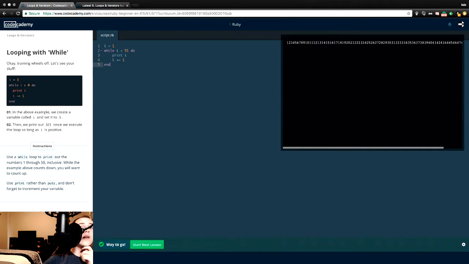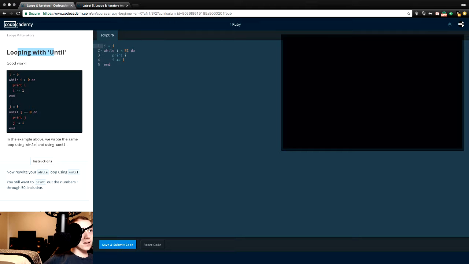Fire away. That is just sailing off into the sunset, into the abyss of forever. Star for that. Looping with until, good work. I equals 3, while I is greater than 0, do print I, minus equals 1, end. J equals 3 until J equals 0, do print J, minus equals 1, end.